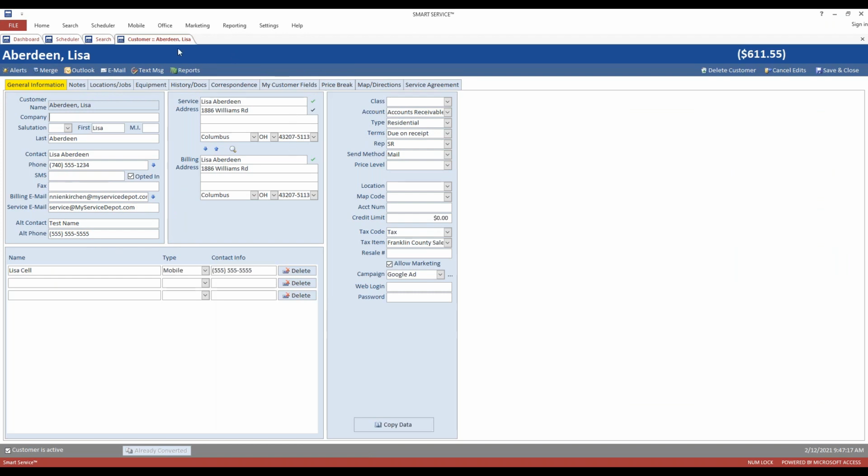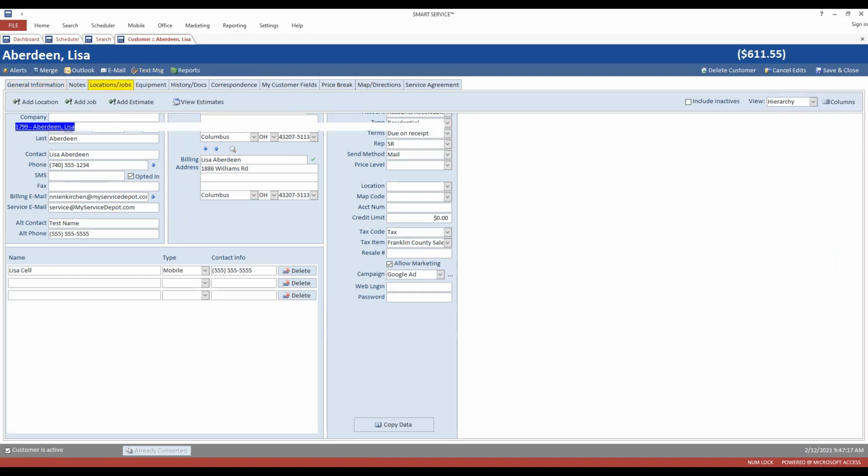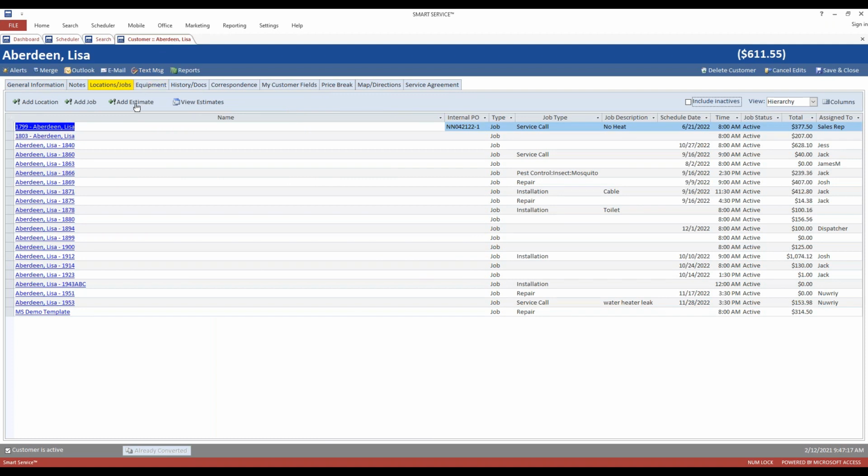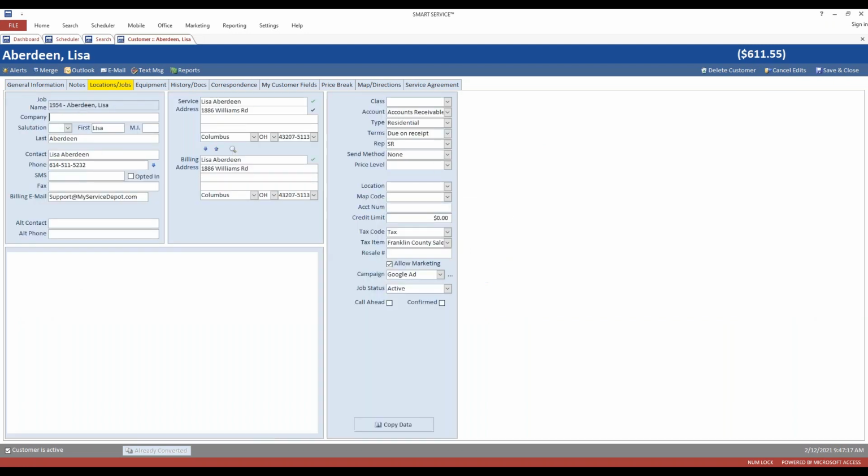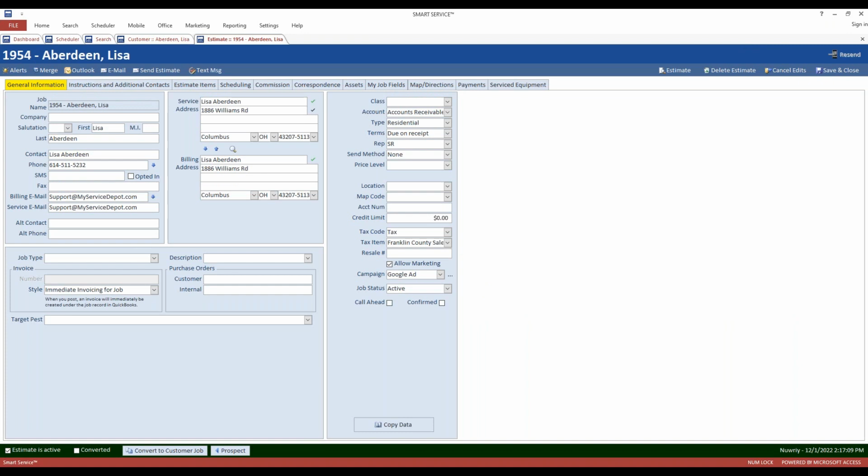And to create something for Lisa, I'm going to go into locations and jobs. And here we'll notice we have the option to add an estimate. So I'm going to go ahead and hit add estimate. It's going to let me name that estimate. I'm going to say that looks good. If you haven't done the estimate process before in Smart Service, it works very similar to the job. You come in here and you put in a job type. I'm going to say installation, new furnace, keep it simple.